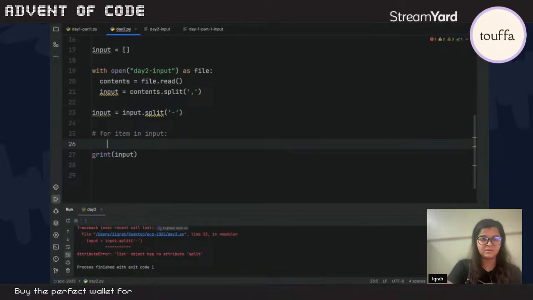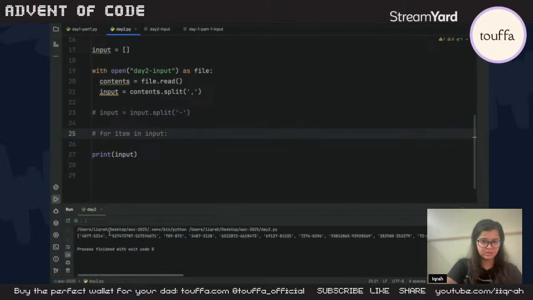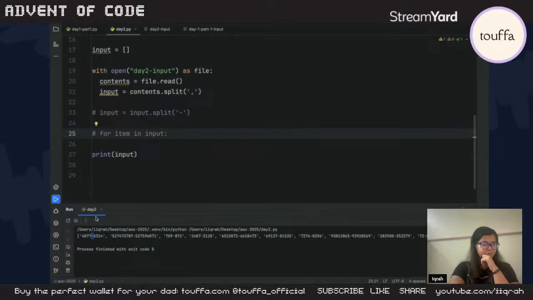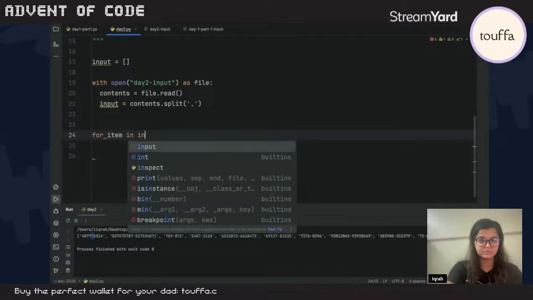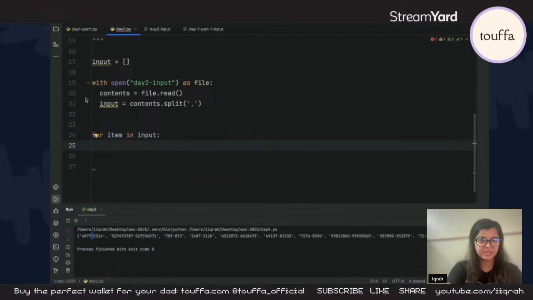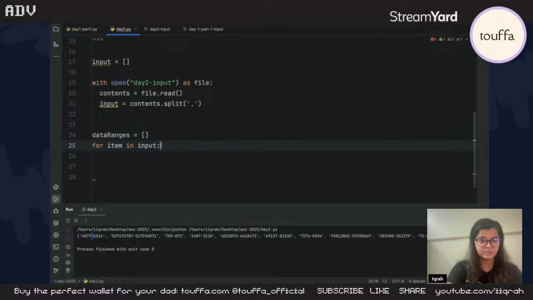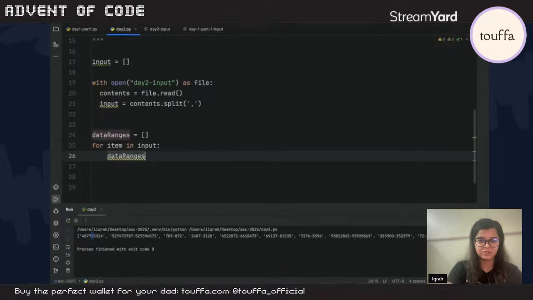So let me show that again. What we need to do is go through each item, and within that item again split it where a dash is. That's what I'm trying to do. So if I just go through the items, for item in input, we can create another list, data ranges, that could be a good name, which is another list. And this would basically have data ranges dot append item dot split, and then it'll be a dash instead.